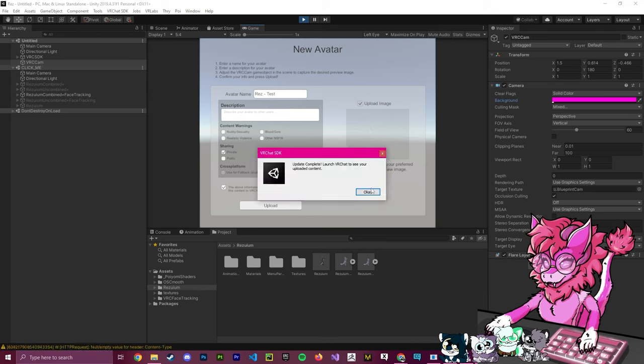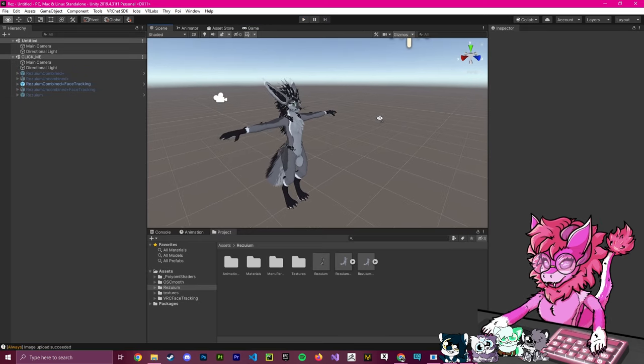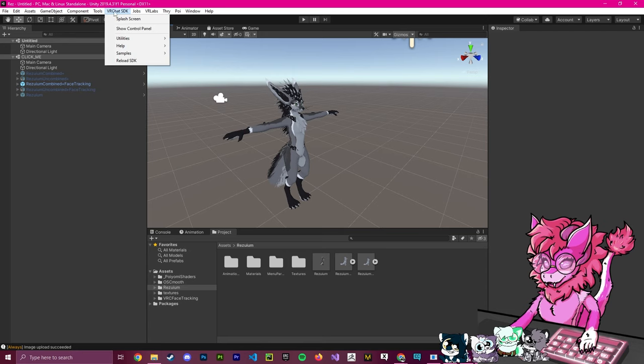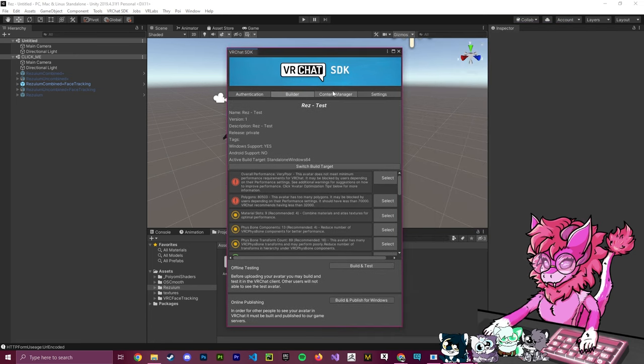Okay, and now we are done. So just in case you don't want to hop in VRChat and you want to see that it's successfully uploaded, you can actually head over to the VRChat SDK up here, hit Show Control Panel, and then after this loads up, again, it's quite slow, we are going to just head over to our Content Manager. Now, if you click this tab, you can see that your uploaded avatar will appear down at the bottom.